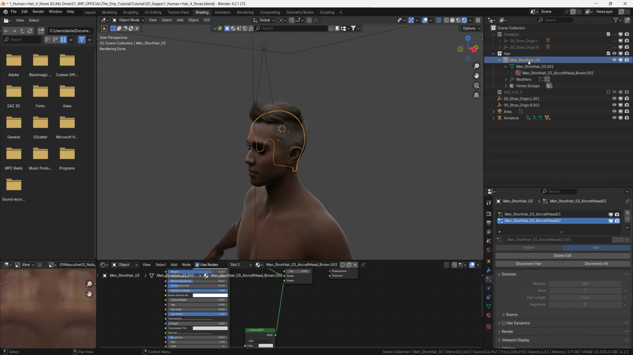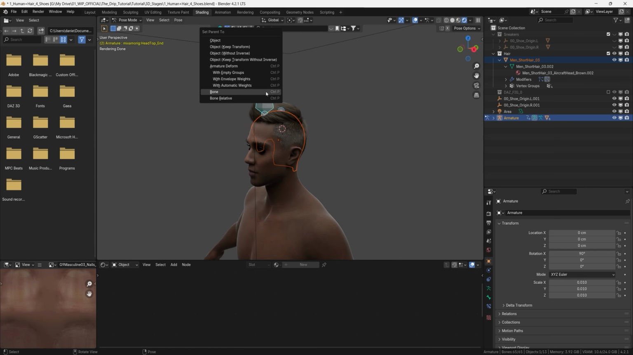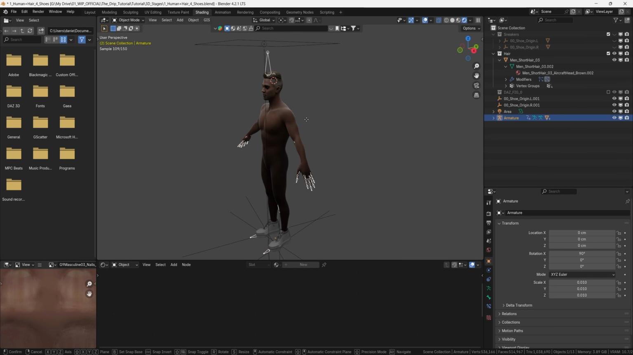And now we want to parent the hair to the bone here. So make sure that you click the hair and then shift, click the bone, press Ctrl Tab, and then you click the bone again, and then Ctrl P and select the bone. Now we tab out of pose mode. When we are moving this rig here, the hair should follow.